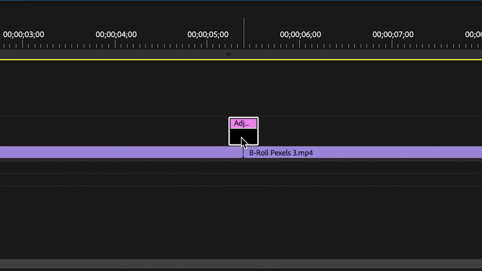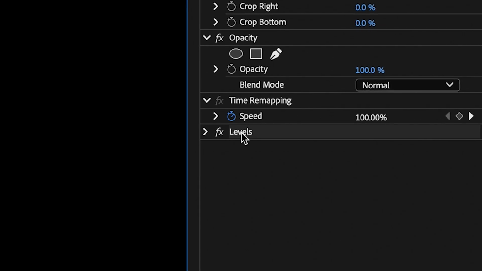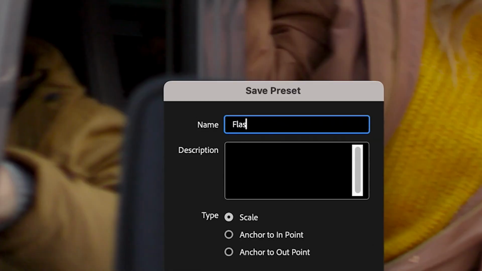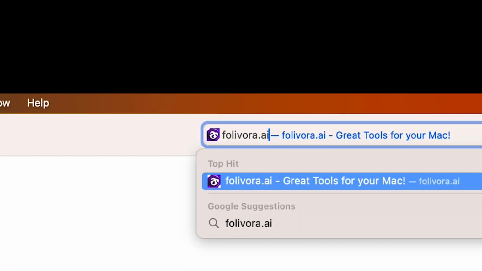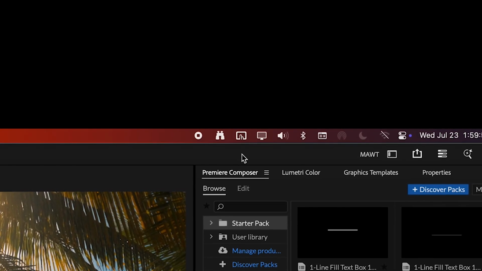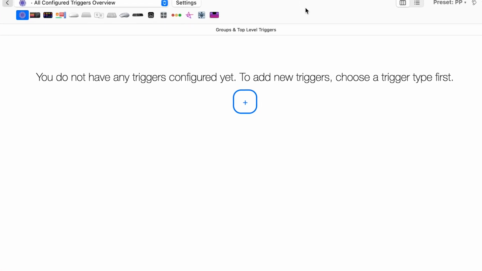Then, with the adjustment layer selected in your timeline, go to the effect controls panel again, right click on the levels effect, select save preset from the pop-up menu, rename it to flash transition preset and click OK to save it. Last but not least, make sure you have the free trial version of the app BetterTouchTool installed on your Mac. Navigate to this new icon up here, click on configuration, and then let's get started with our automation.